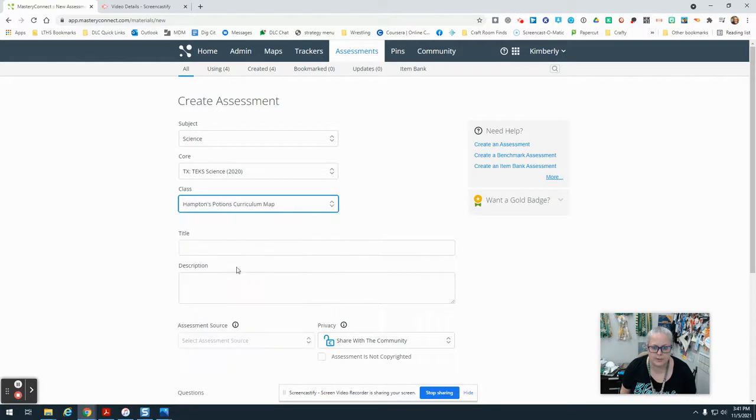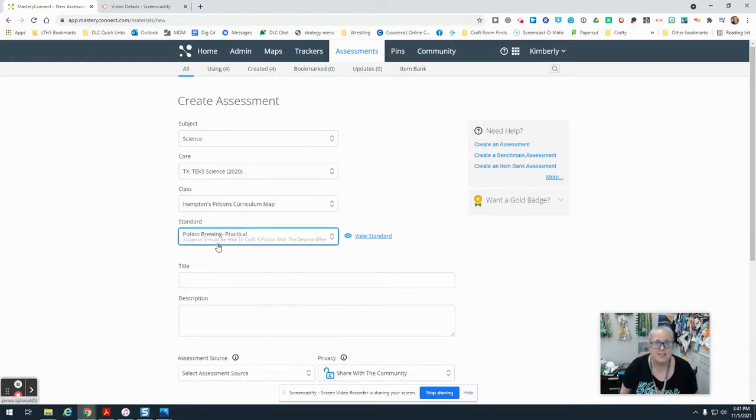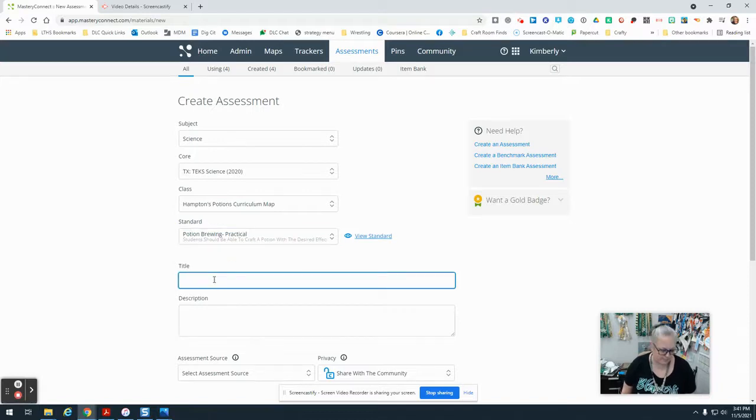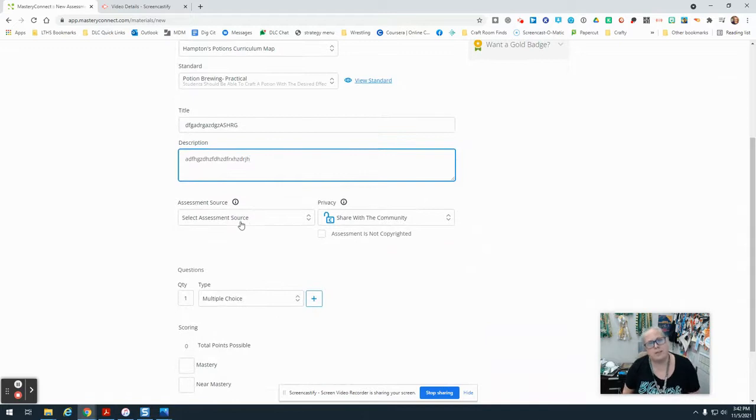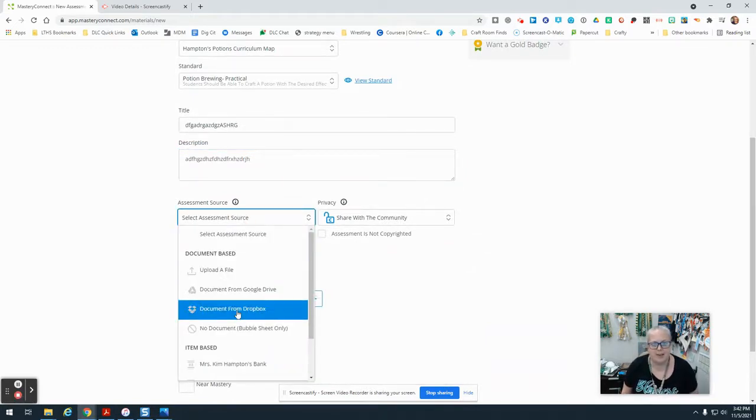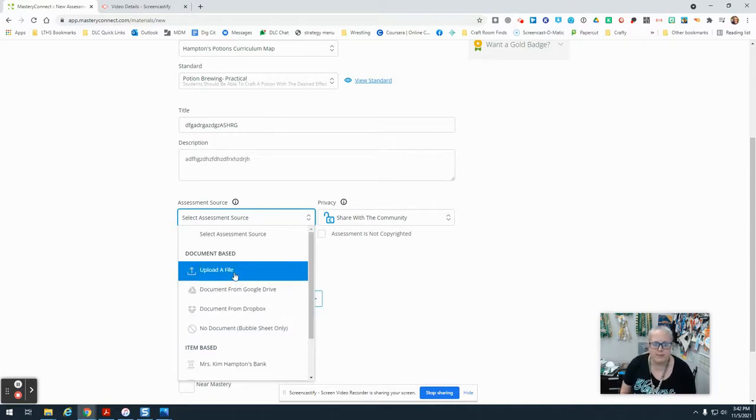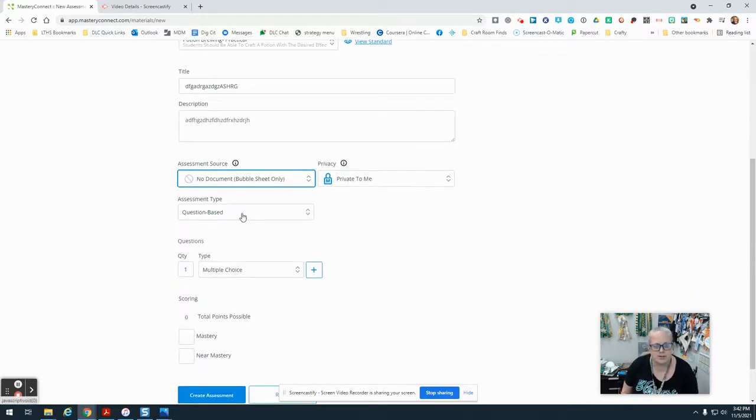I'm going to choose my curriculum map because I want to be able to choose my custom standard that I made here. Now I'm going to work really hard at creating a good title and description, and then I'm going to choose my assessment source. Now anything you want in this section is okay. It's going to be document based. So if you have a document, you have options of how to upload that, and if you don't, just choose no document. You are going to use question-based assessment type here.